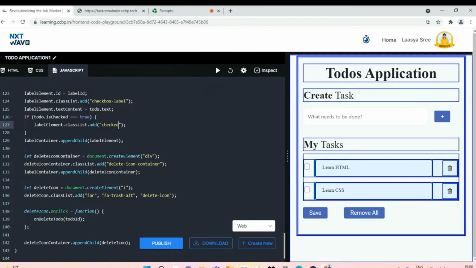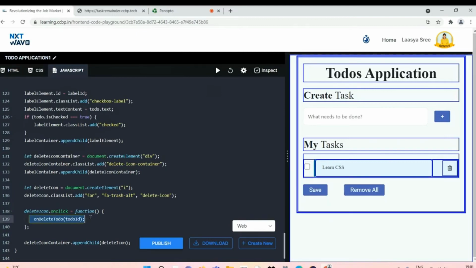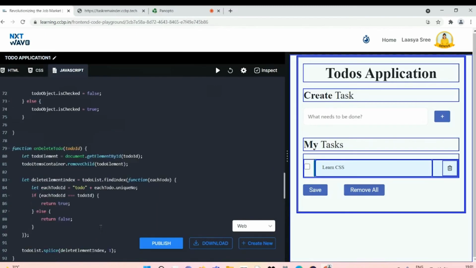So similarly, I have created the delete element in the div container by using Font Awesome. By using that website, I have brought this trash image and then I have styled it using the delete icon method. And when the person clicks this delete, some function needs to take place, like on delete to do. I'm passing the to-do id to this on delete to do function, and let's see what is there in that on delete to do.